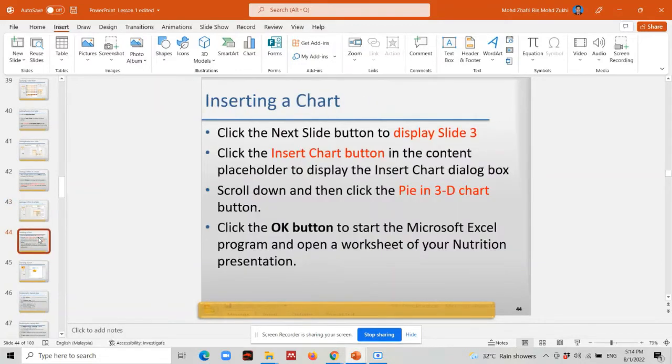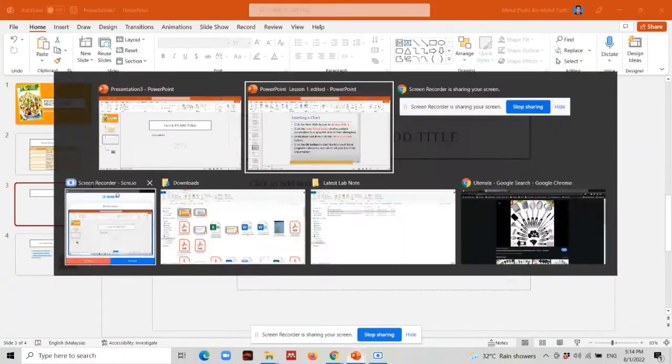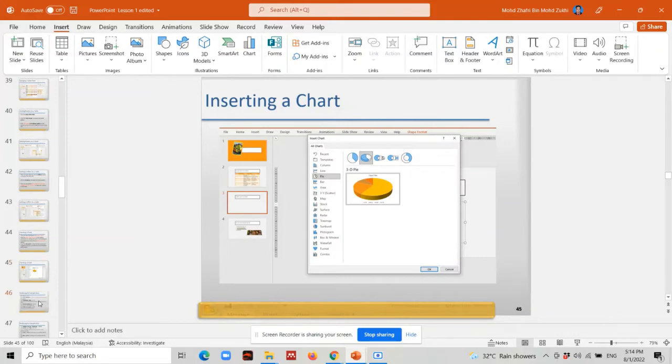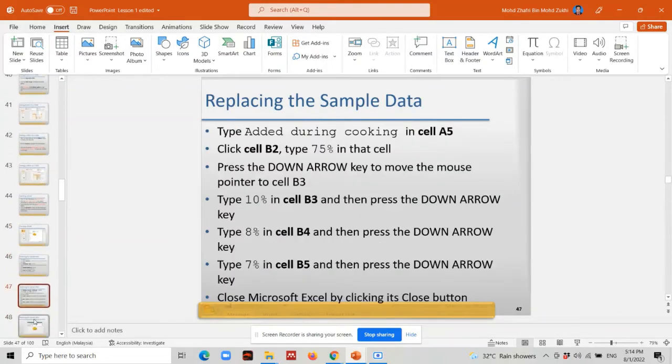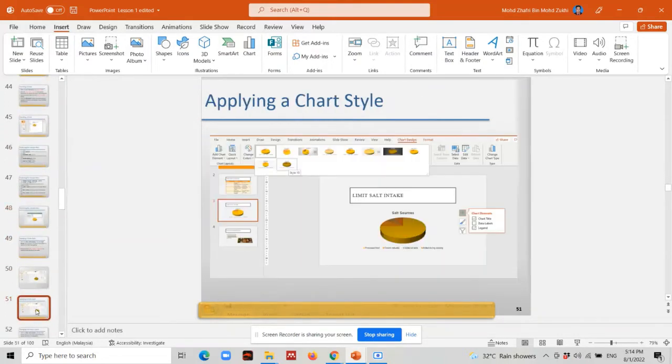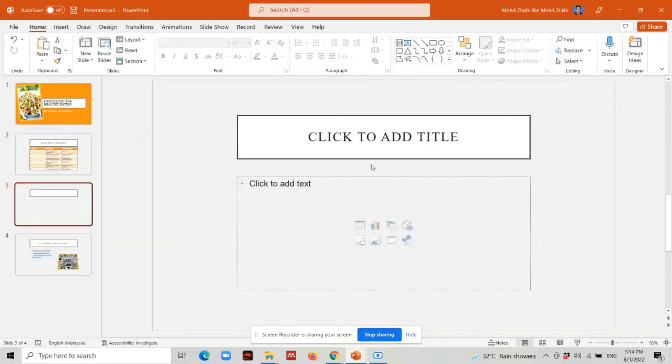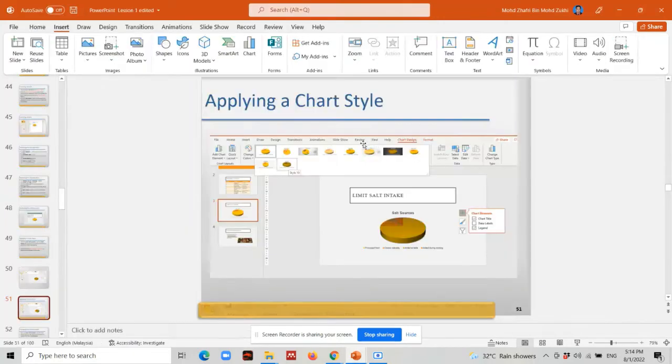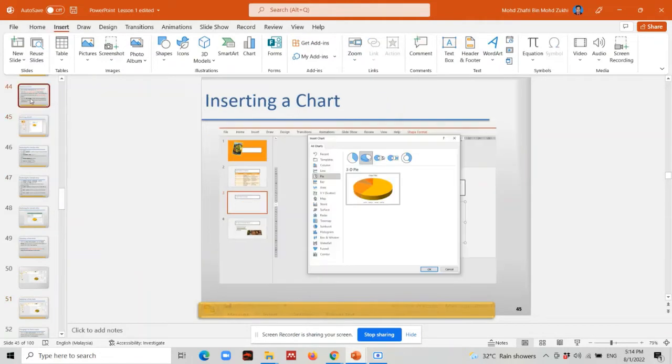Now we want to insert a chart in slide 3. So we move to slide 3. Let's see what the title is first. Okay, so the title will be limit salt intake. So you put here limit salt intake. Right. Go back.